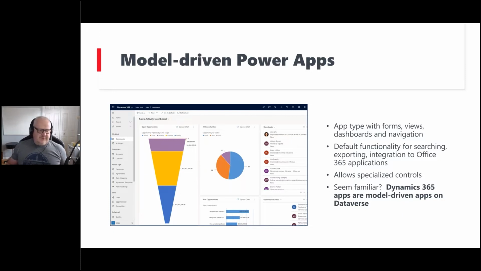And again, this is built on Dynamics 365, but as a front-end application for Dataverse, the model-driven apps are sort of that default way to access that Dataverse data. And we will talk more about that.